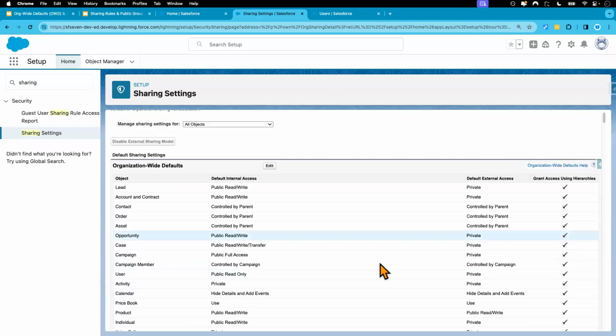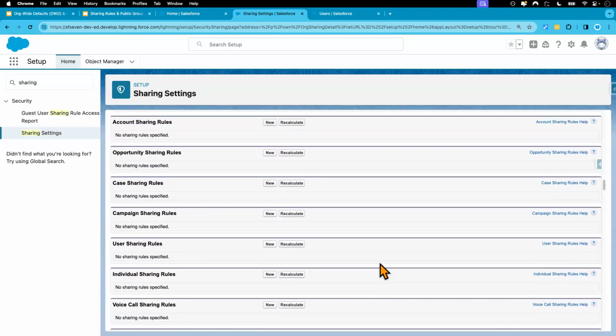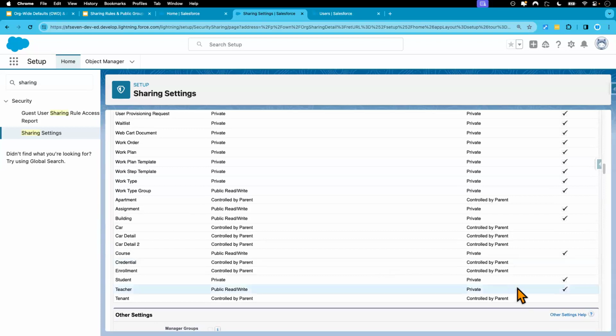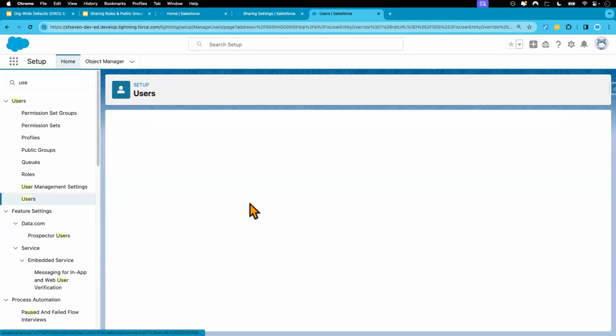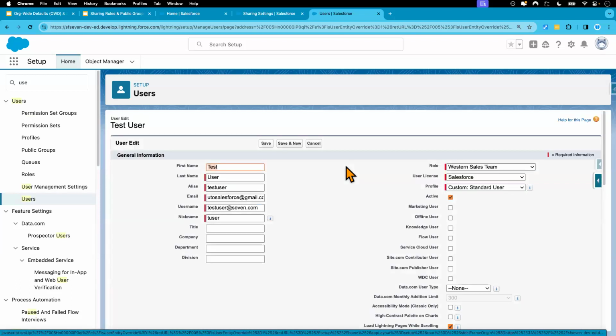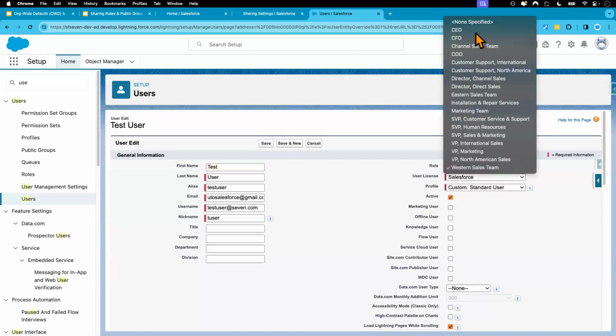Even though in the sharing setting the grant access using hierarchy box is selected for this object, the user's role is lower than the admin's role. Because of that, our test user is no longer able to see records that belong to our admin user. Okay, now let me do one more change. I'm going to give the role back to our test user, and then I will uncheck that grant access using hierarchy option. So let me give him the CEO role back.